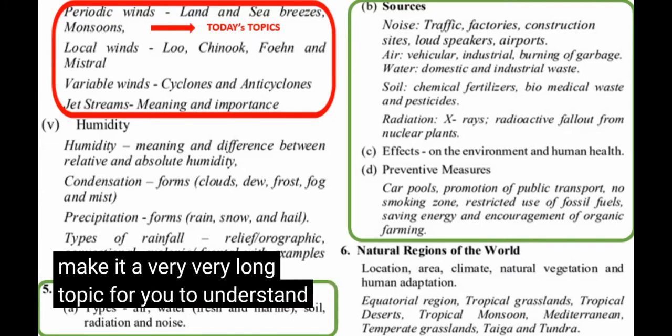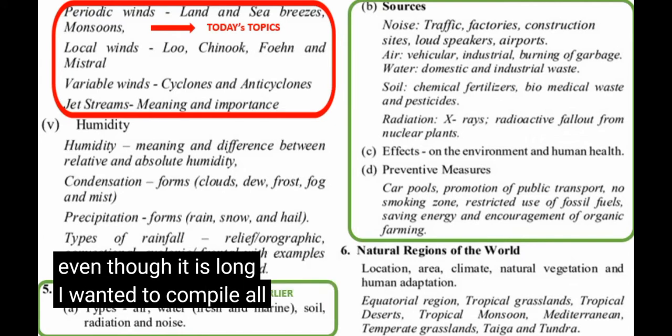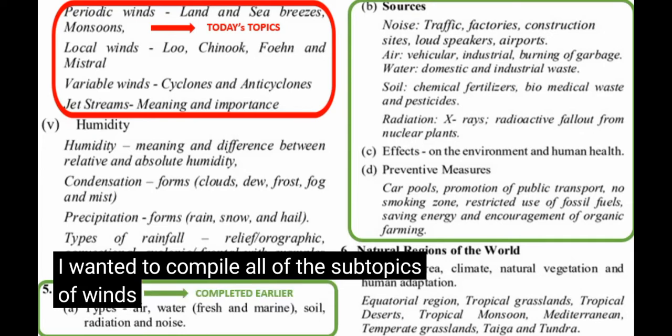Now we can continue. The topic is long and tough, that's why I have split it and shown it to you within this video. Types of winds. You remember that in the last class we studied the atmospheric pressure gradient.